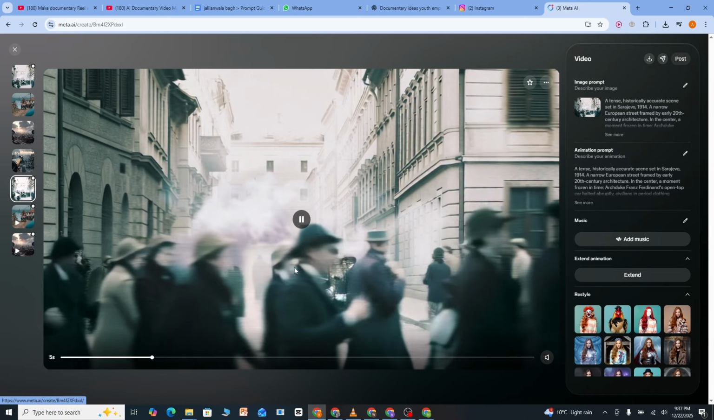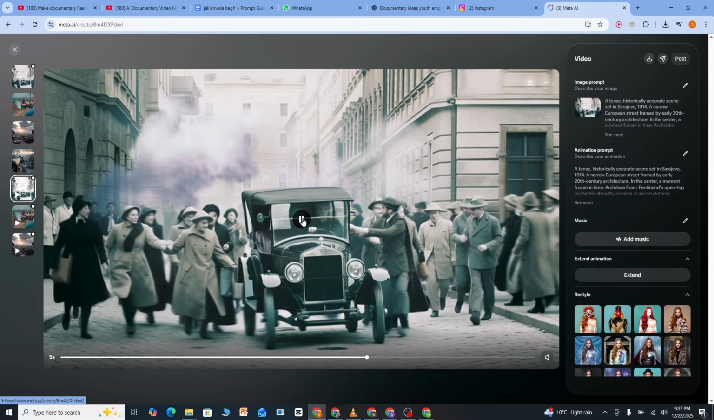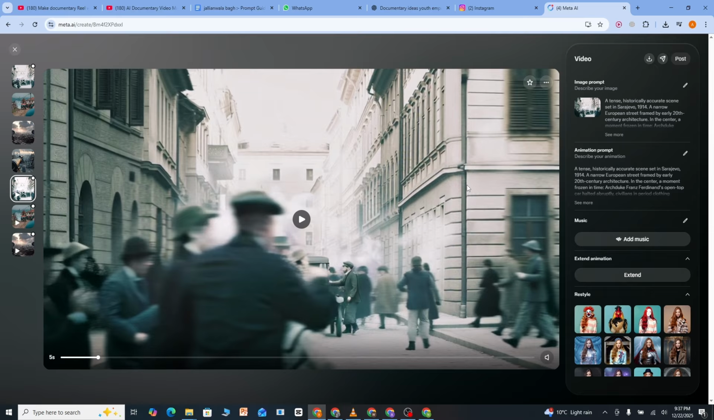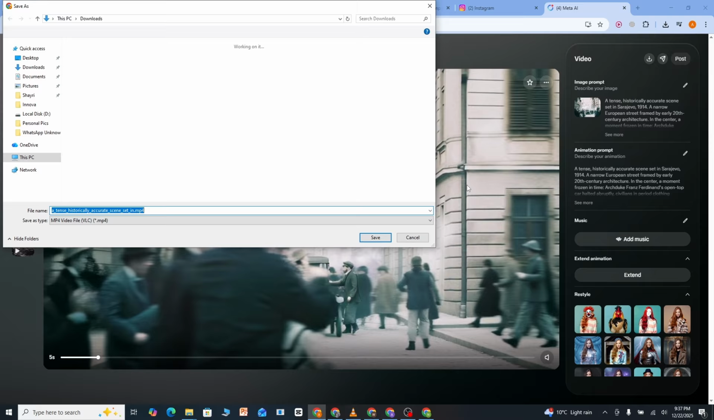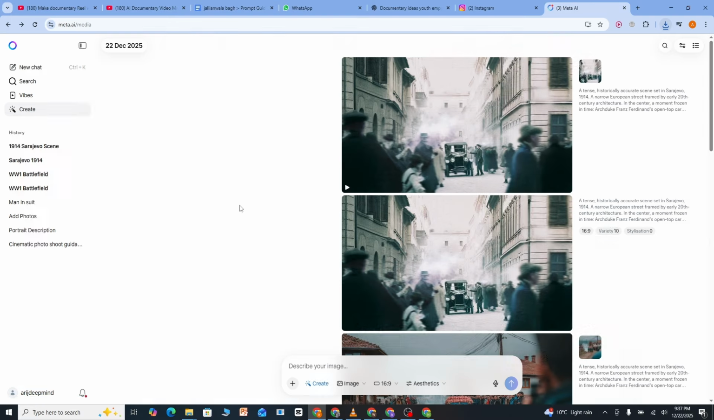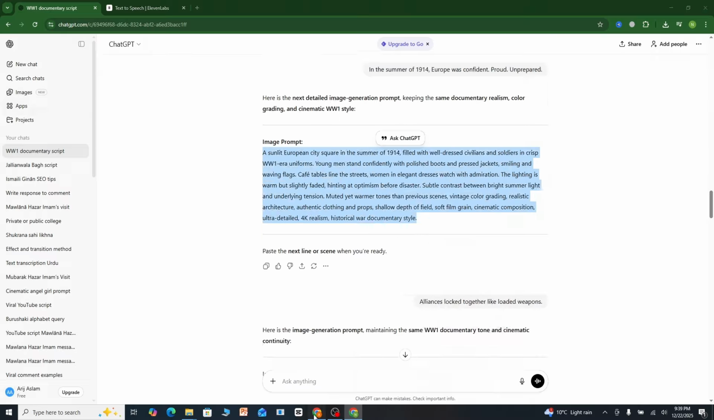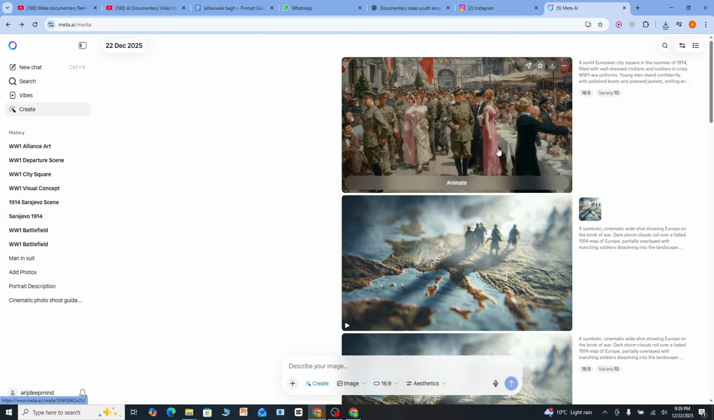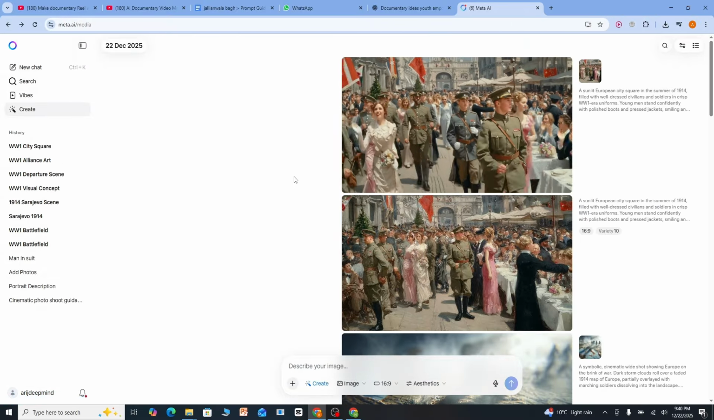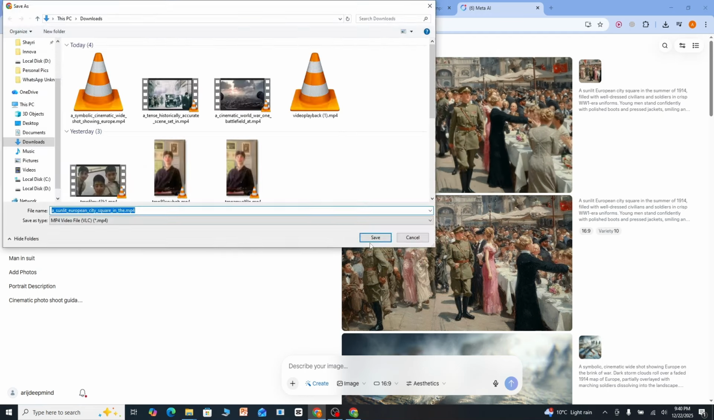Now it's a video file. Just go to the top right corner again and click on download. Just click on save. Now you have successfully downloaded your second scene. Do this for the rest of the prompts until all of your prompts are converted to pictures, then videos. Once you convert all of your prompts into videos, just download them.